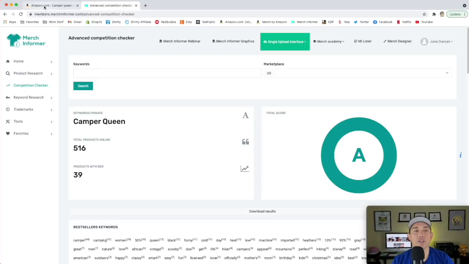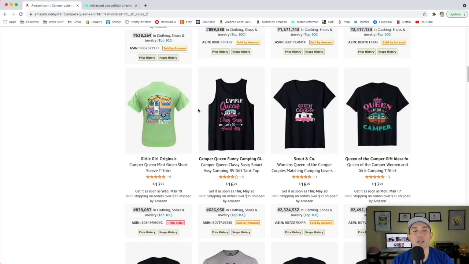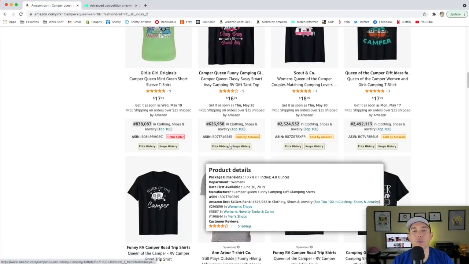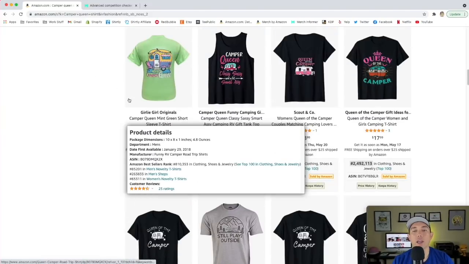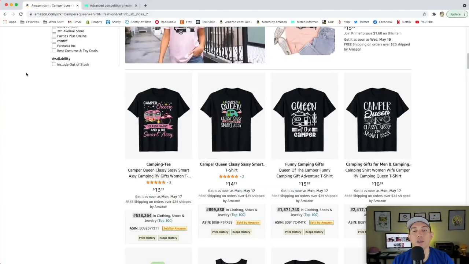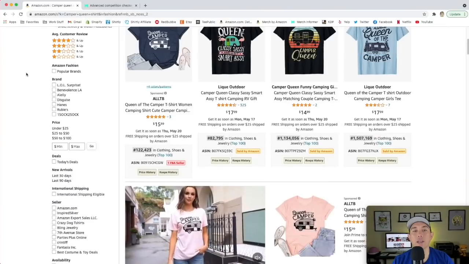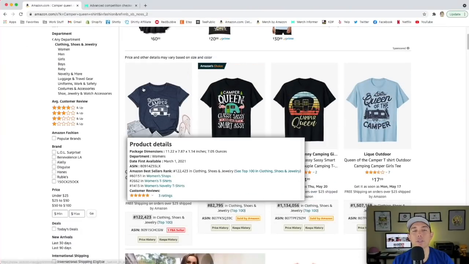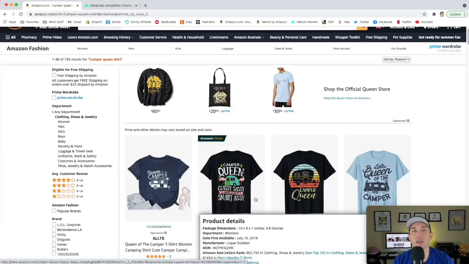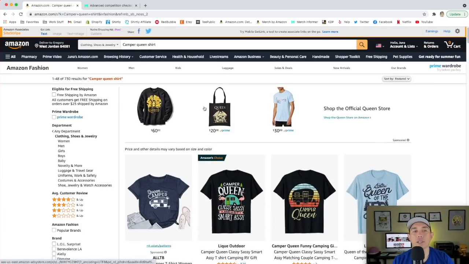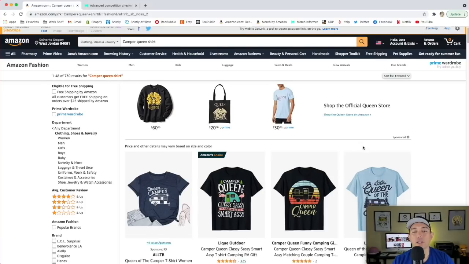So let's go back to the trend again here. Camper Queen, so many different ways to do this. This one's a t-shirt for women, so make sure you design it for that. Queen of the Camper, that kind of thing. And you could even do King of the Camper, Camper King, and things like that. Have a his and hers. Lots of different ways to do this. You don't actually have to use the same words here. It just has to revolve around Camper Queen, and I think you will rank up here.